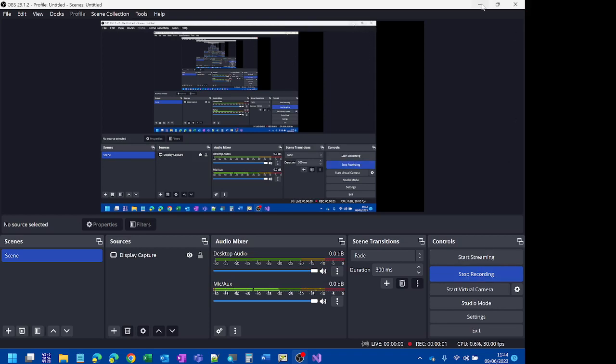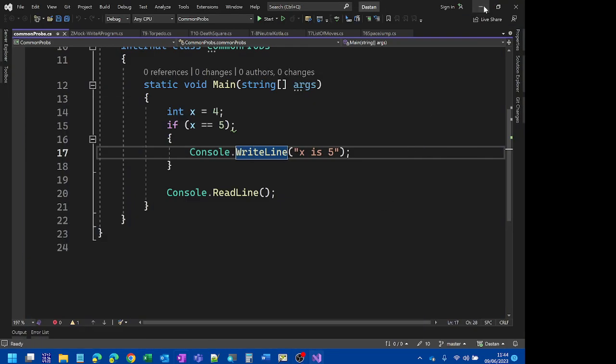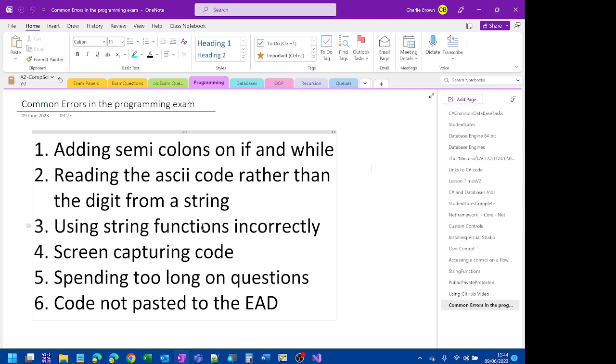Right, hello. So what I'm going to do today is look at common problems that you will find in your programming exam. So the first one is adding semicolons.